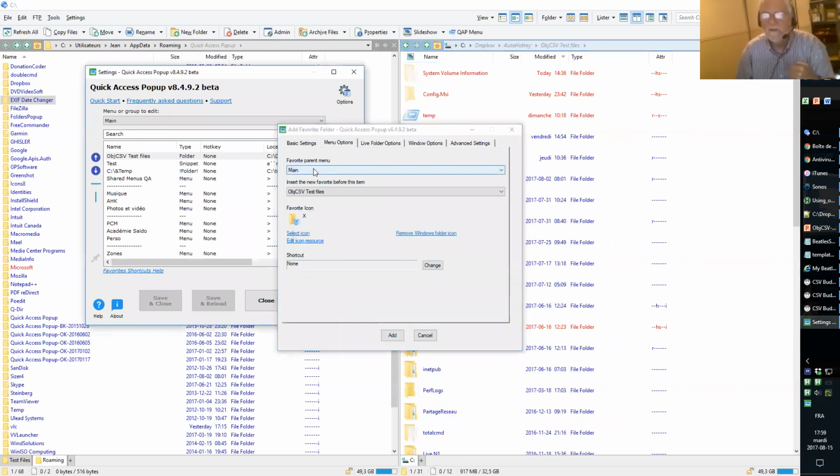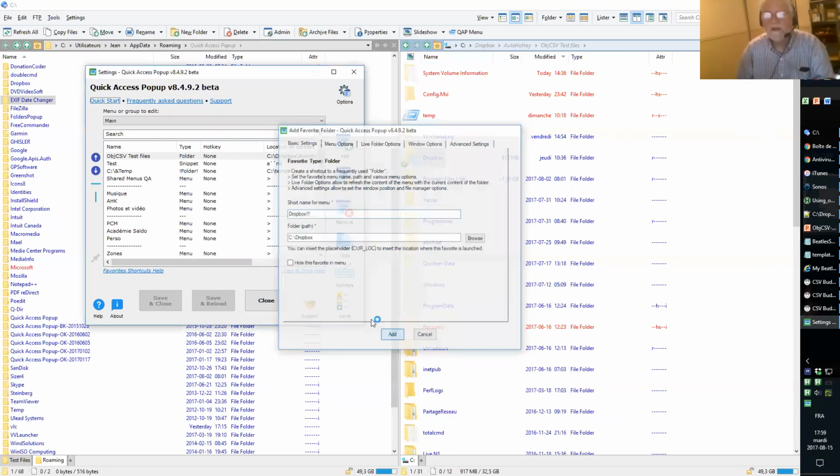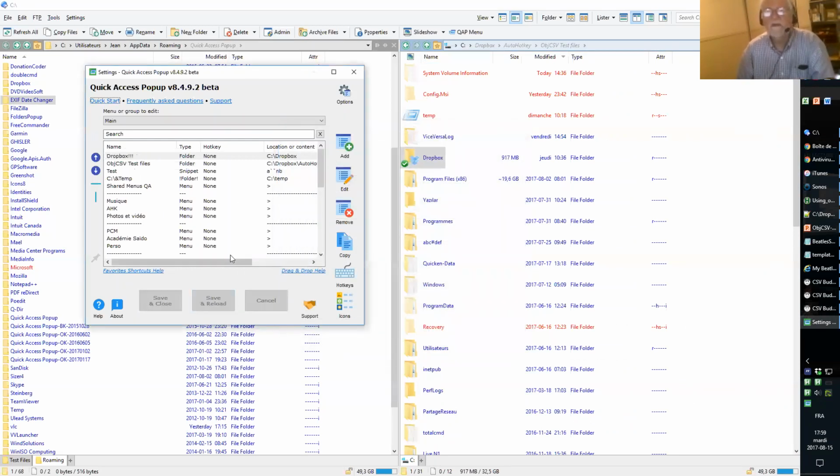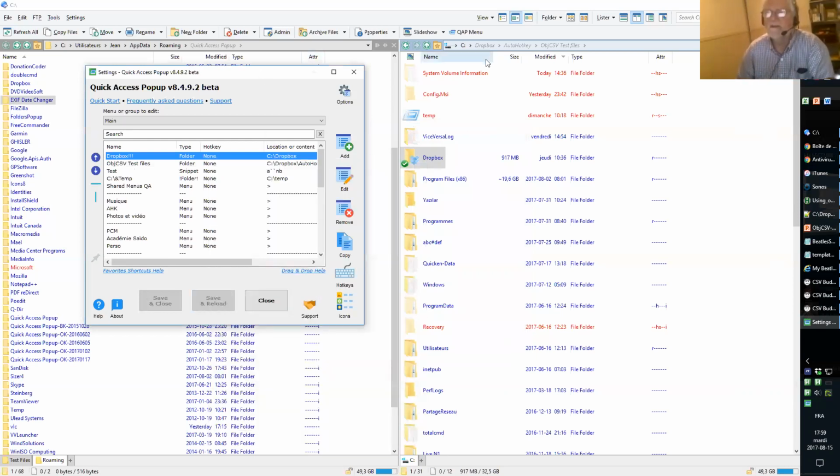So I already have a Dropbox. I'll say here, Dropbox exclamation mark, save and close. And I have here this icon that has been retrieved. So I interact with the icons found in the Windows file system.